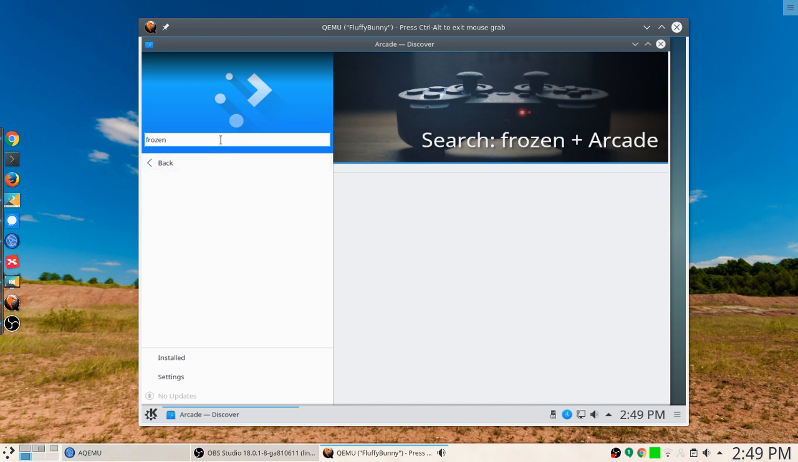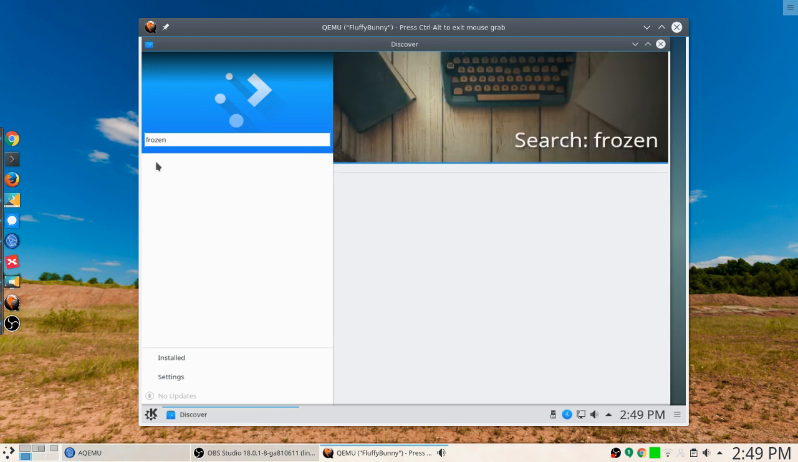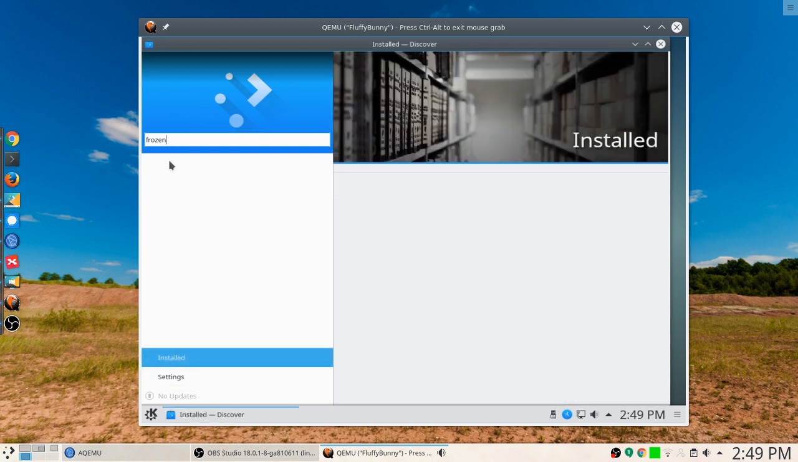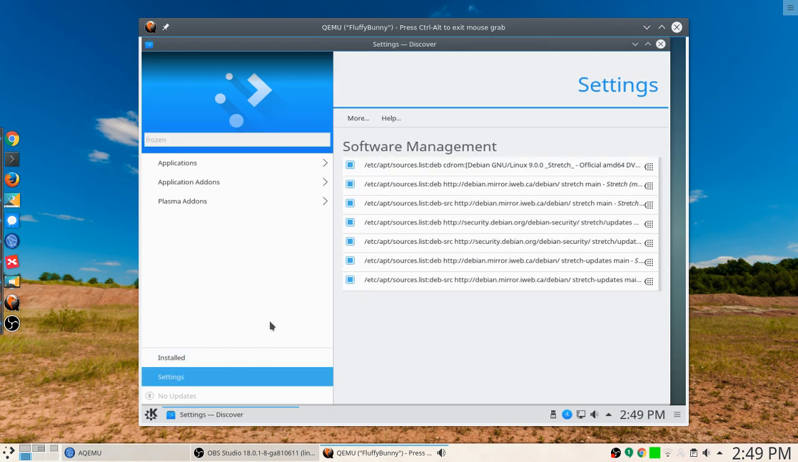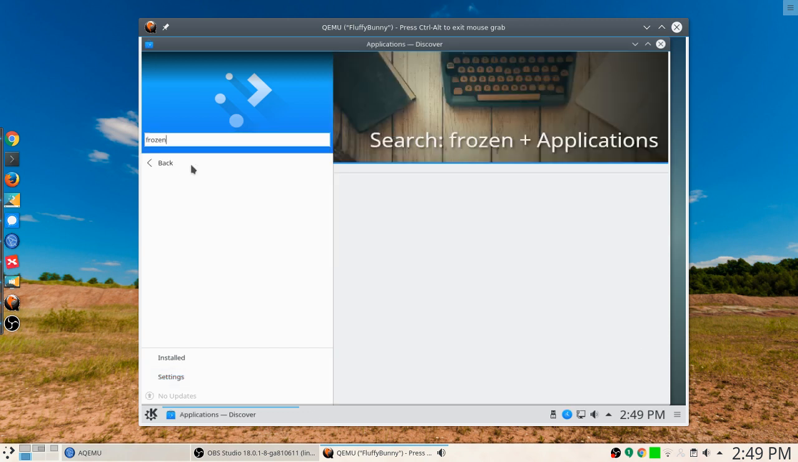What? See, that's the problem with doing something live. It doesn't always work the way that you expect it to. So let's go back. I'm not looking for installed software. Settings, no. There we go. There's all the different places that I can install from.